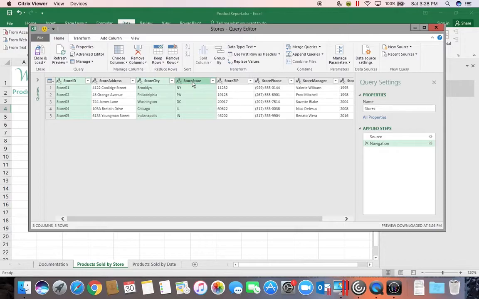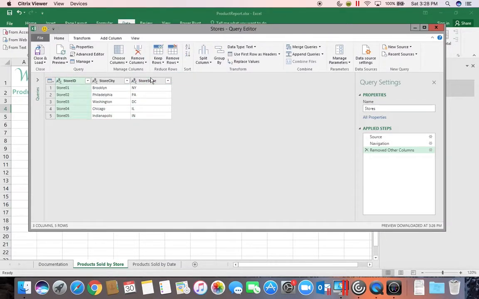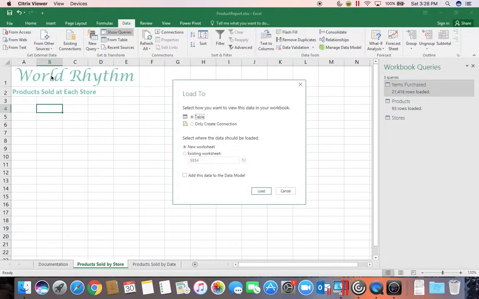We are going to remove all other columns. So we're going to come up to our Manage Columns group, choose the Remove drop-down arrow, and Remove Other Columns. Again, that will keep only the ones that we have highlighted. Next, we're going to go to our Close and Load drop-down arrow, choose Close and Load To. And again, we want to create the connection and add it to our data model.